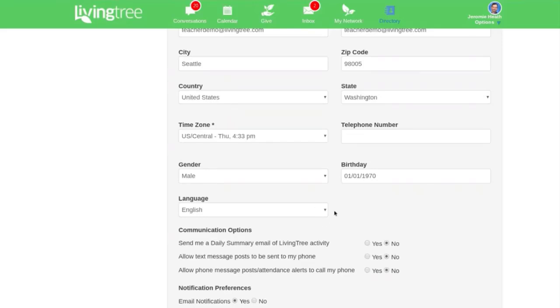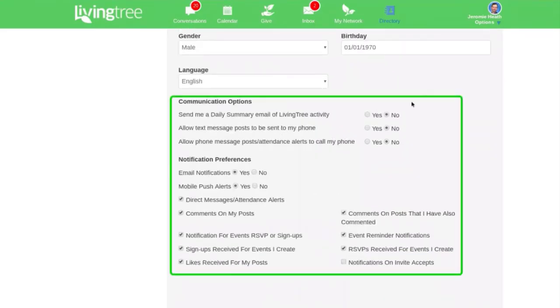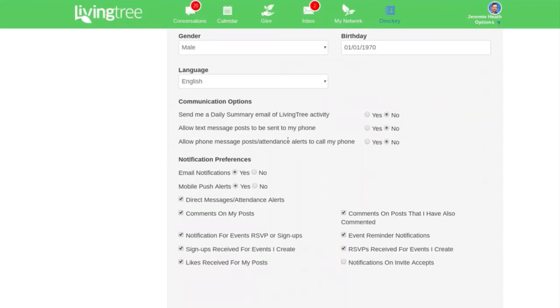The other thing is down below here, we have a number of communications and notification preferences. We can set things like whether or not we want a daily summary, a roll-up of the posts that have been made throughout the day. We can turn on text message posting and phone messaging. We can also choose whether or not we want email notifications or mobile push alerts and the specific type of alerts that we would like by clicking these radio buttons here. Once I press save, this will save this information.